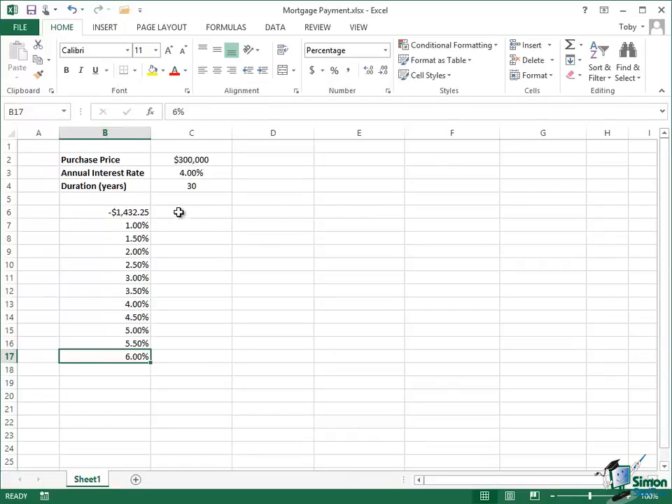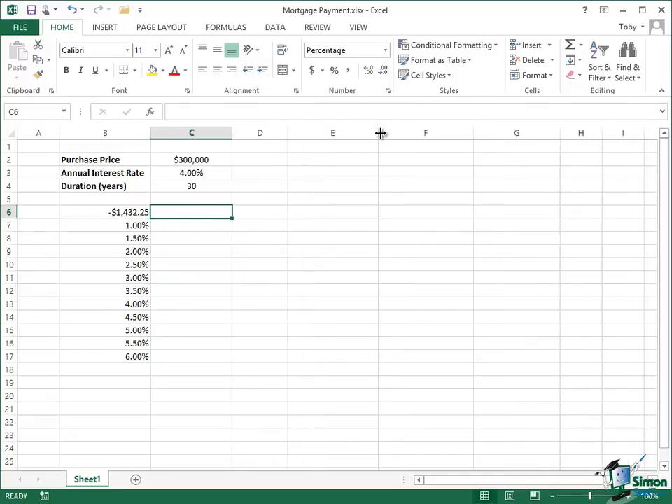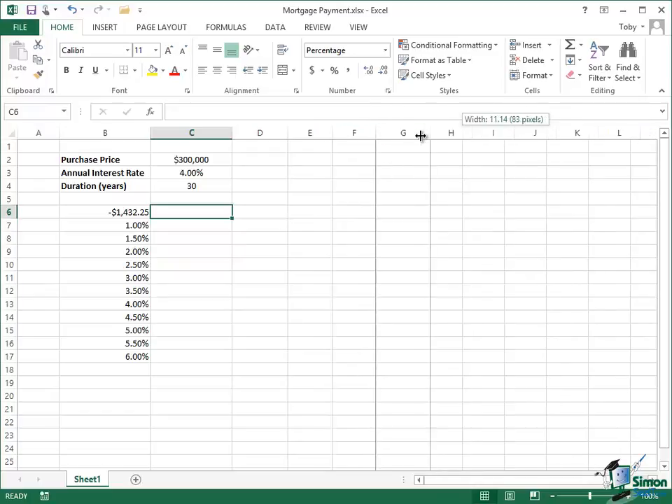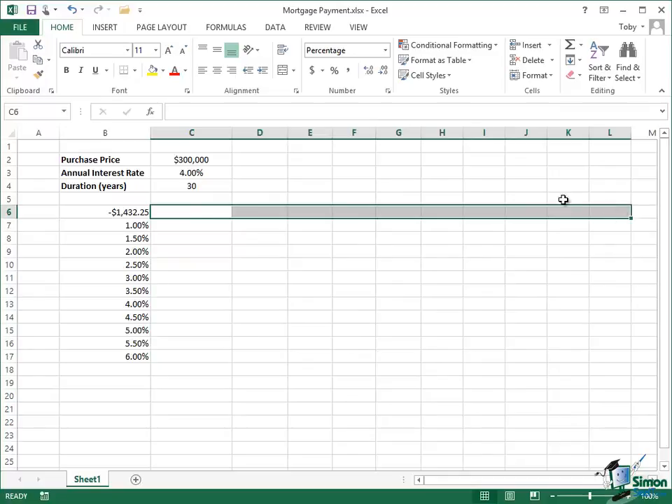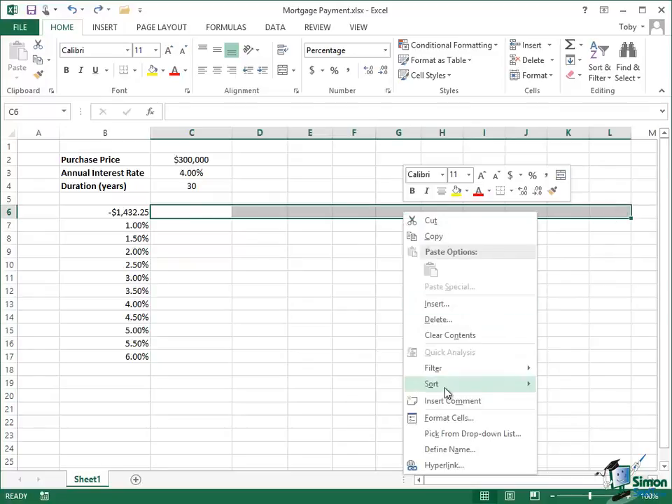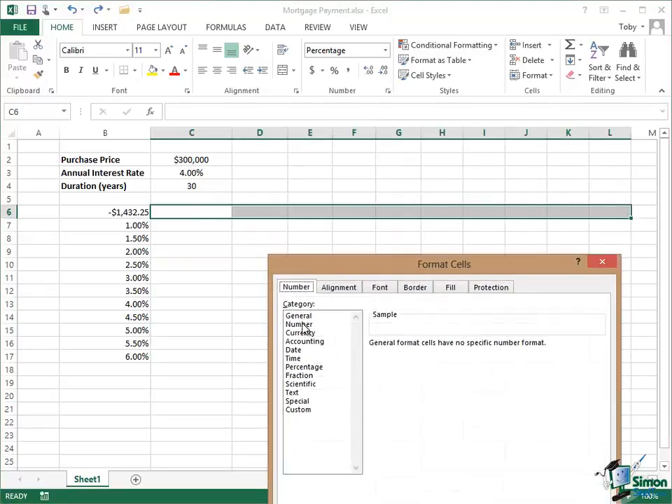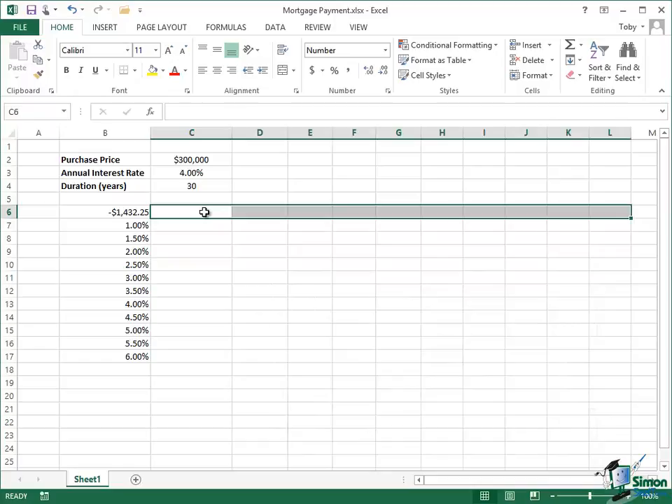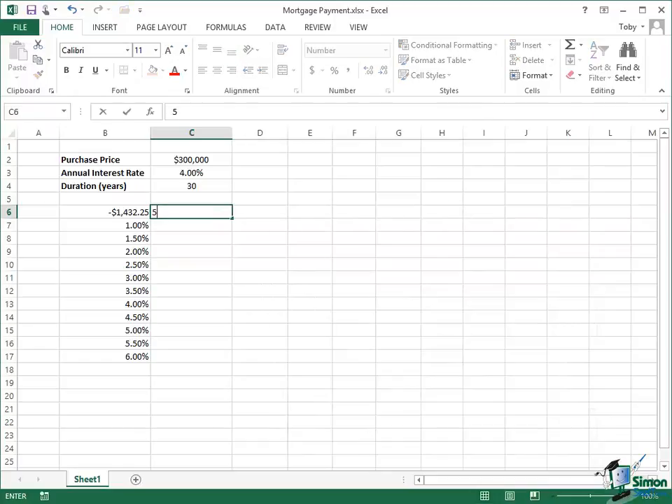And then on this row next to where the formula is, I'm going to put in the durations in years. Now, the durations in years are just numbers, so I'm just going to select some cells along there. I'm going to format those just as numbers. I don't need decimal places, so click on OK, and then I'm going to enter 5, 10.